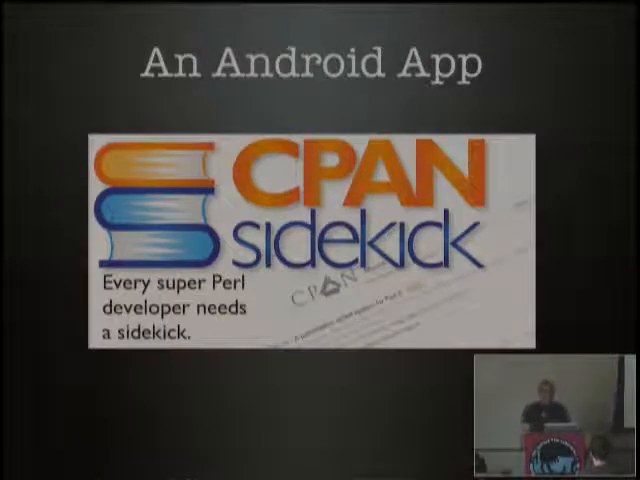There's also an Android app called CPAN Sidekick, which is probably even better looking than the iOS application. The difference between these two is that this one isn't an offline reader. It just interfaces with the API in real time and gets you what you need. So this one might be slower or won't work in the subway, but you'll get more up-to-date docs.